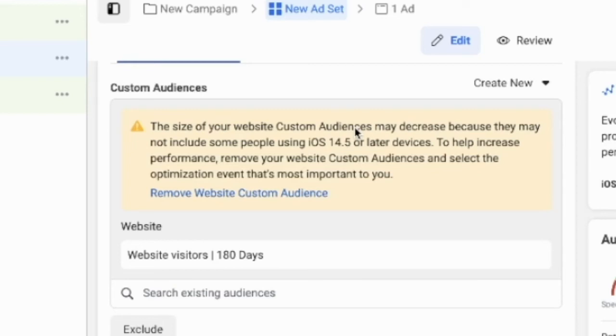Due to this update, the majority of people that are on iOS devices have opted out, so they won't be included in your custom audience that you've created. You don't miss out on everyone, obviously, but there are people who haven't opted out of being tracked, so they will be included in your custom audience. So let's say if you had 10,000 in your custom audience 12 months ago, you will now have at least 7,500, maybe 6,000 realistically.